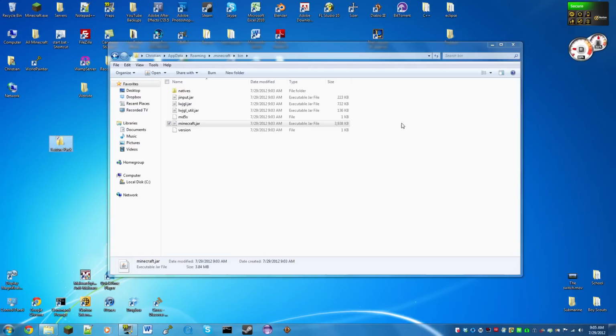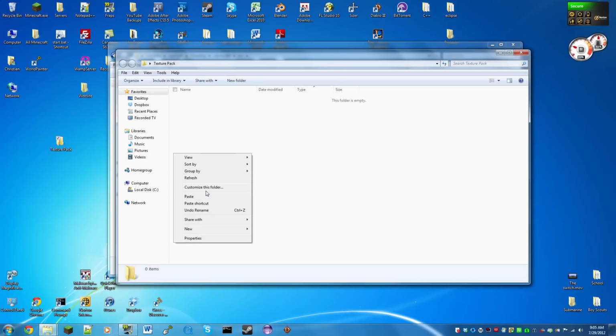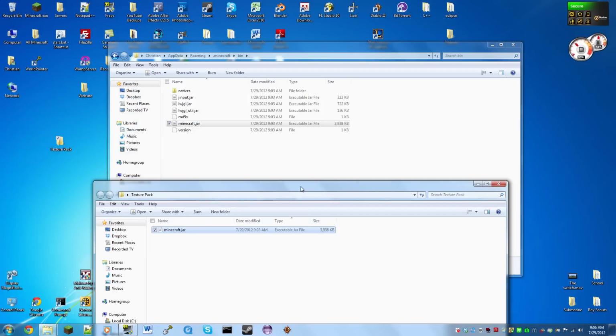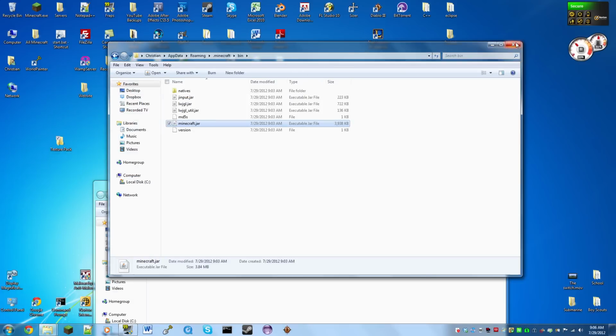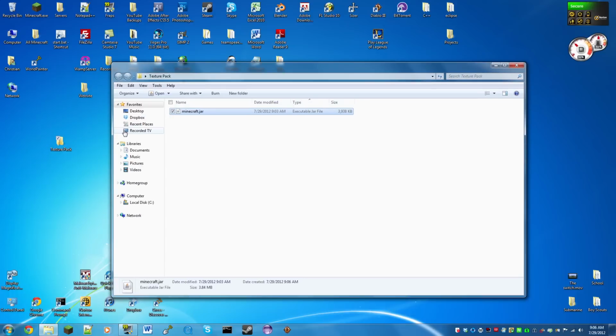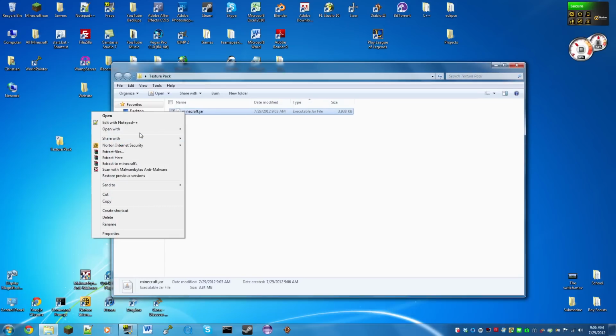Alright, open that folder that you just made, right click and click paste. Now you can close out of this bin folder, you do not need it anymore. Now I'm going to right click, open with WinRAR archiver or WinZip archiver or 7-Zip archiver. You just need an archiving program that is able to open up jar files. So if you don't have WinRAR, Google it. It's free, or 7-Zip's free too. I recommend getting 7-Zip.